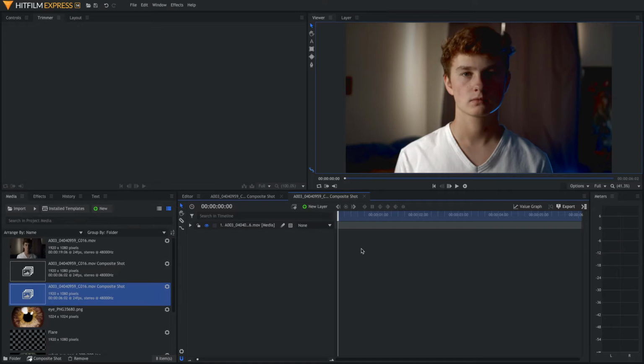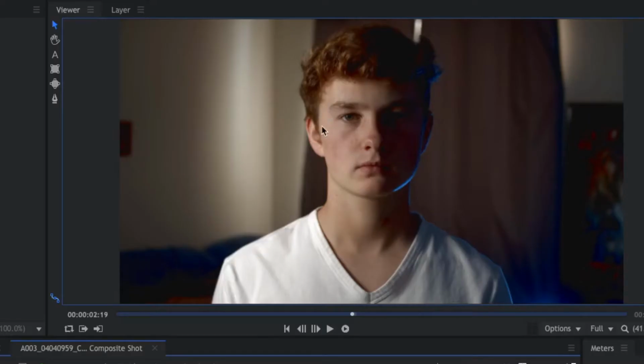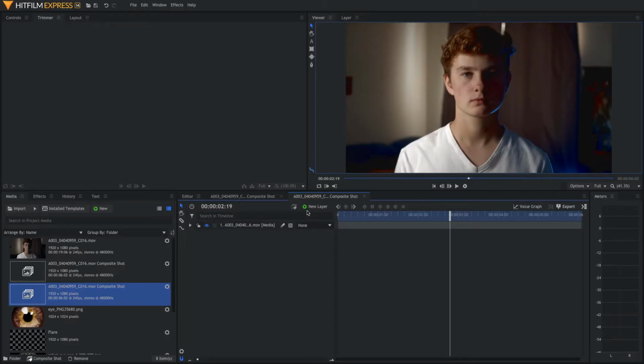So here we have our footage, and the first thing that we're going to want to do is scrub through and find where you want your eye effect to appear. Once you decide on a frame, make sure it's the one where your eyes are the most open out of any other shot. So first we're going to come down here to new layer, and we're going to create a new point. Rename that point to eye track.